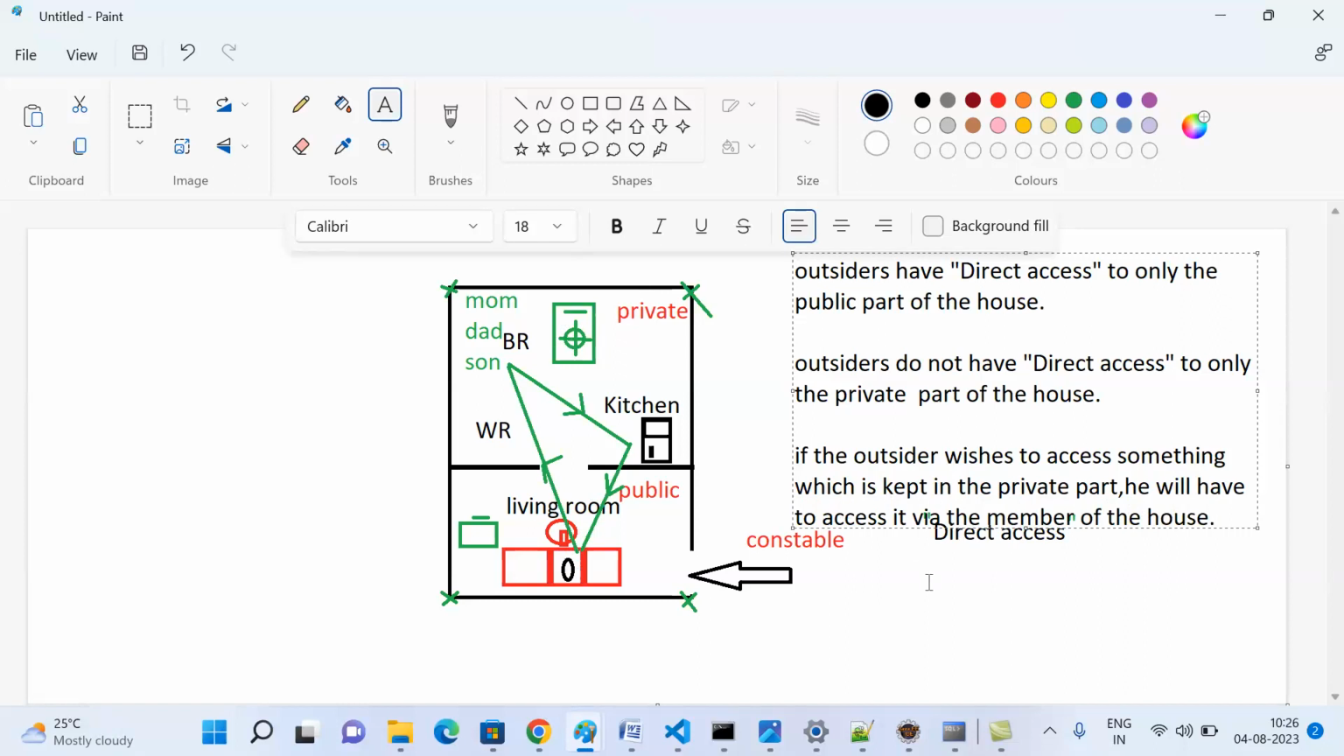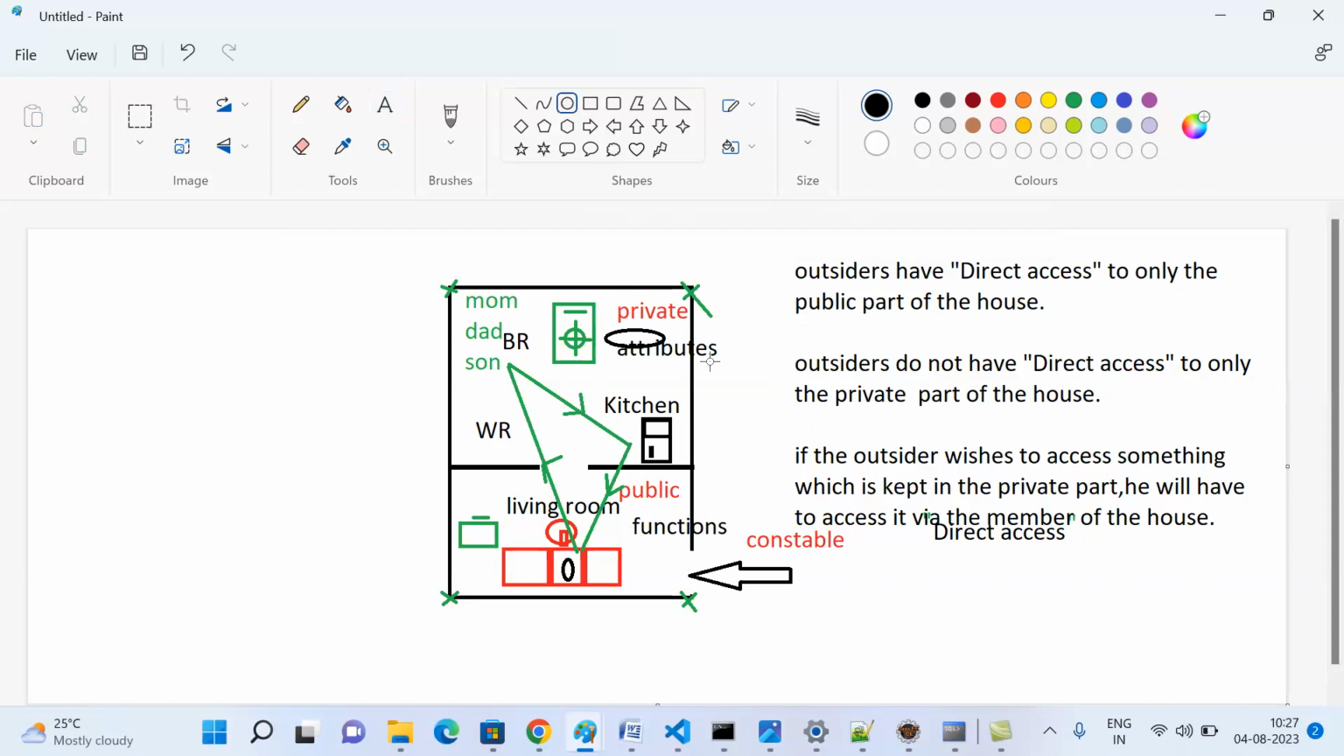Is this understood? This diagram understood? Yes. So in a class, the data, that is the attributes, are private and the functions are public. Am I understood? Yes. The ovals are the attributes, right? And what are the functions? The diamonds.